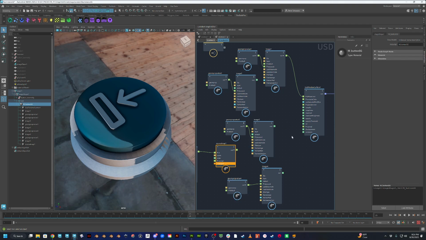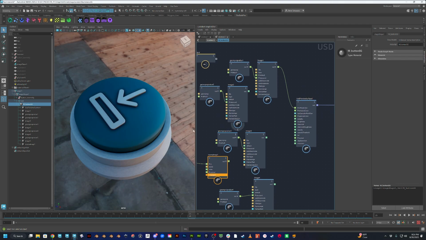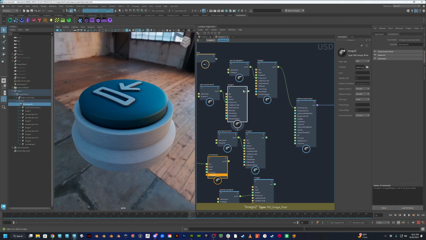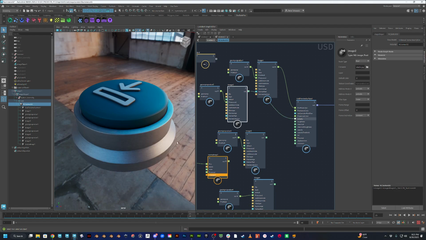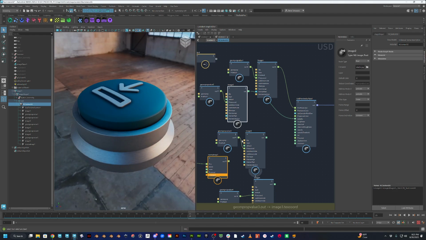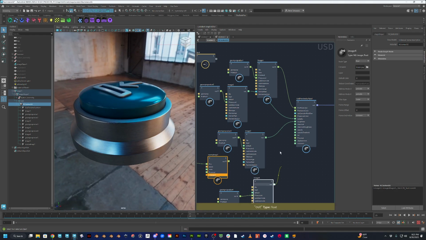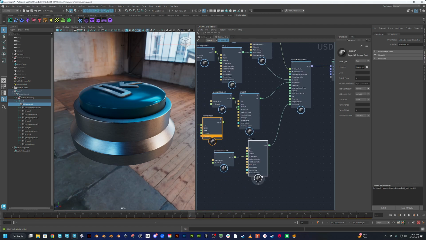So if I turn this off, I wish there was a way to mute channels. Can you guys mute? I keep having to disconnect everything. So here's the metallic. And I didn't see metallic take effect. This is roughness. There we go. And occlusion. So you can see the effect.